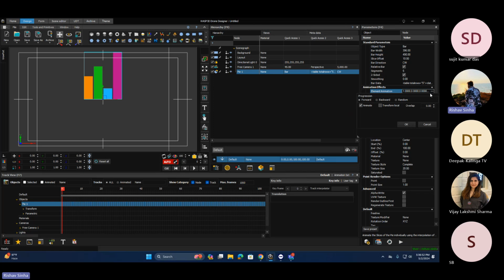On the first frame, the overlap will be, let's see, 0.20. The minimum value will be 0 and the maximum value will be 1, from 0 to 1. So we need to give the values in decimals. 0.20, and after 20 frames, it will be 0.20. Now we have an animation.